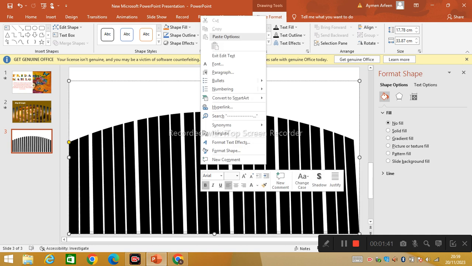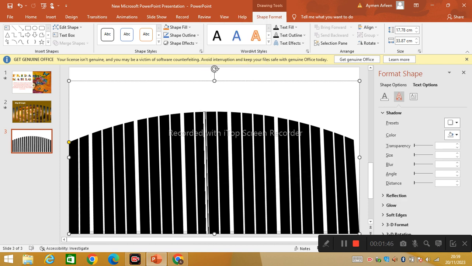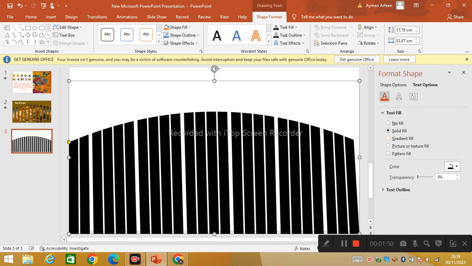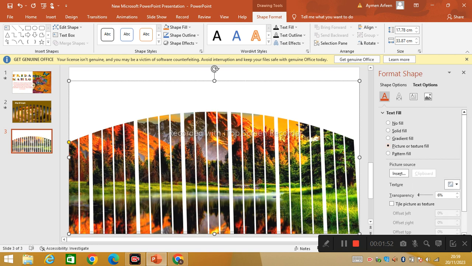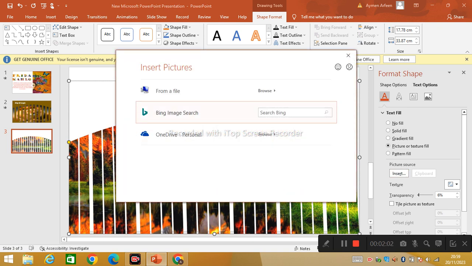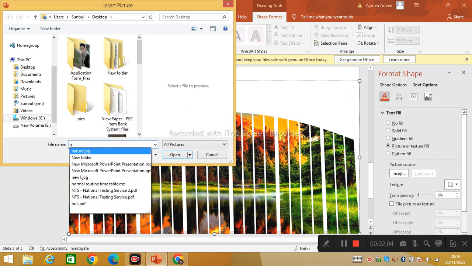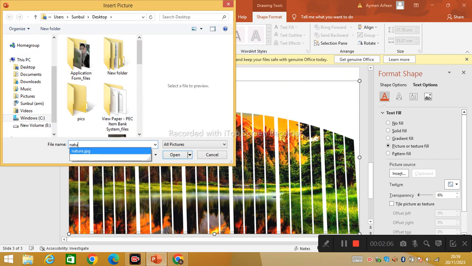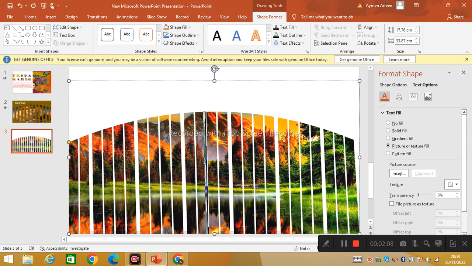Now right click it, there is an option format text effect. Click on the format text effect, go on the first option which is picture or texture fill, and you can see, because I hereby already clicked on the picture, you will simply go on the insert, go on from the file, select a picture. For example, if your picture is nature, open, and your picture will be open. Now you can fill the remaining background.